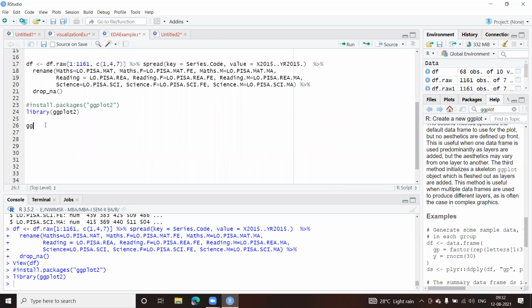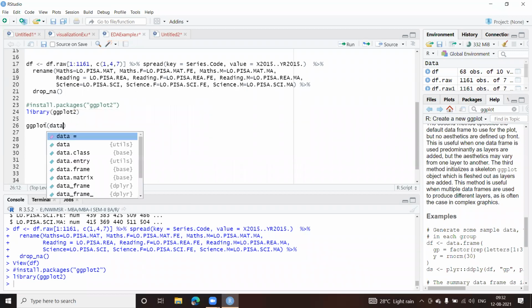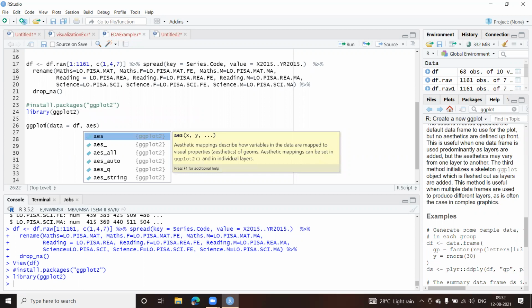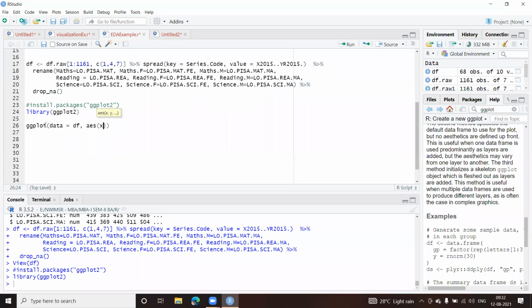I'll put the function ggplot. The first parameter would be data. So let me give data equal to df, the data frame which I'll be using here. aes into round brackets. I have to mention the x axis. On the x axis, I want the name of the country and also the maths score. Now here we have one more thing, the function called reorder. So we are going to order it because it will help me organize my data, by default in ascending order. So I'll do it in the ascending order.